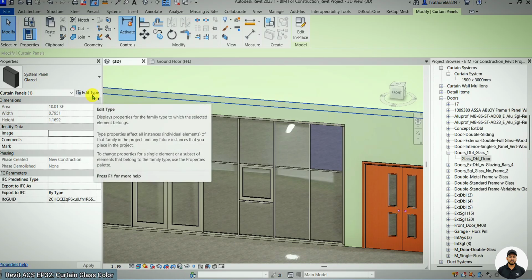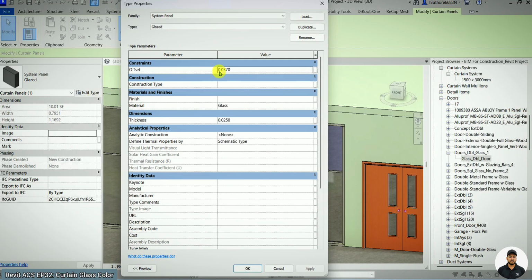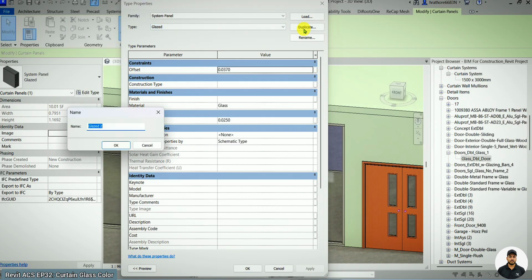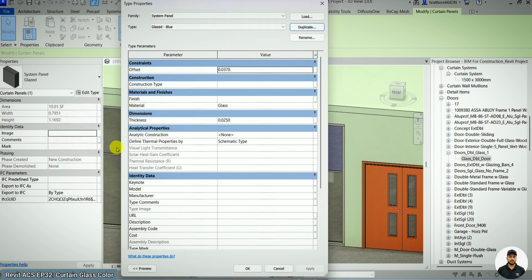So we'll go to Edit Type. After Edit Type, you can see we have only two system families right now, glazed and solid. First, after opening Edit Type, you have to duplicate it with a second name, because we don't want to change all the existing properties at one time. So if we want to give the blue color, we'll name it glazed blue. From here we have renamed it and created one more system family for the system panel.